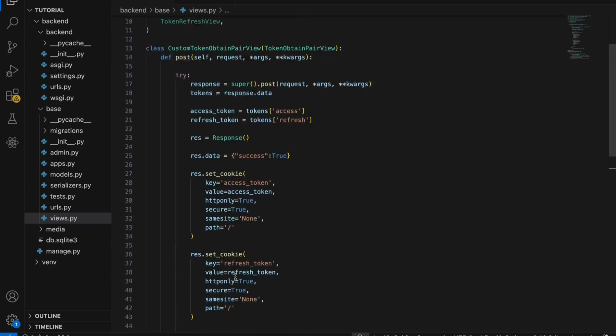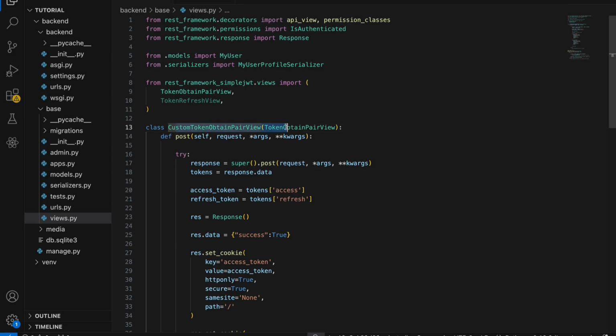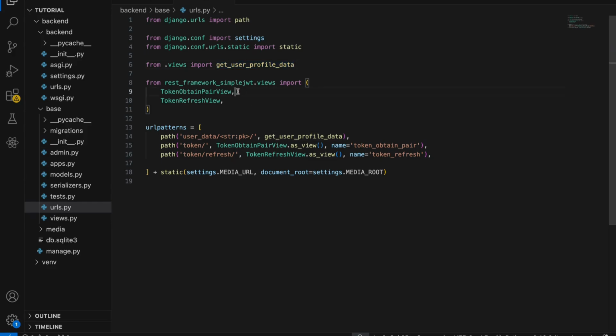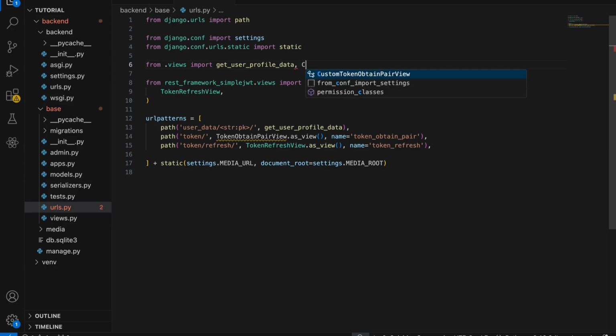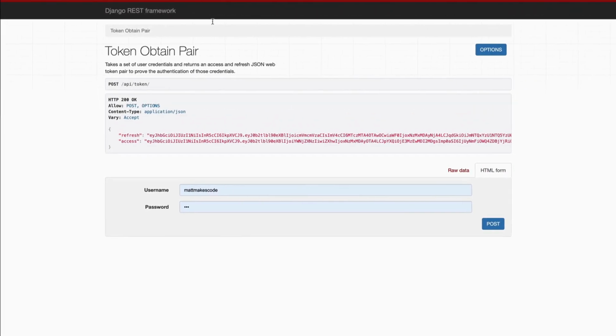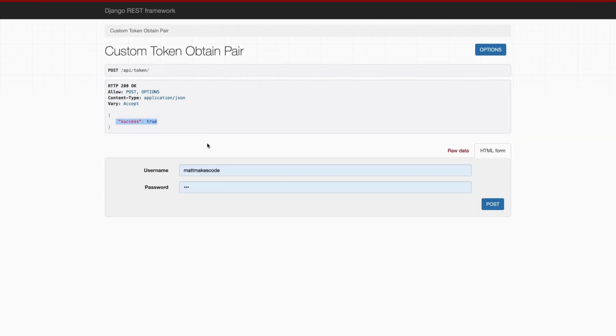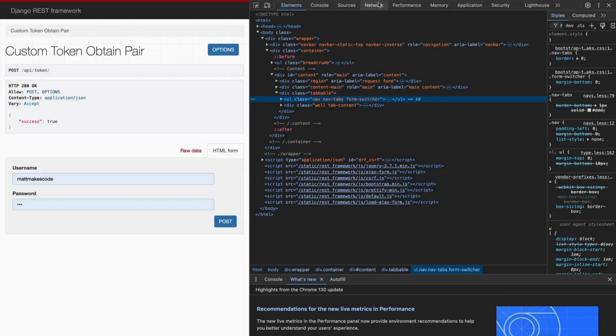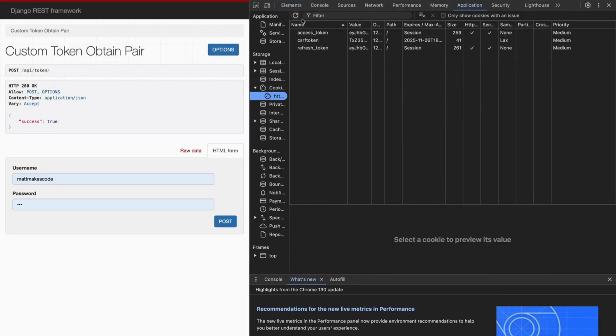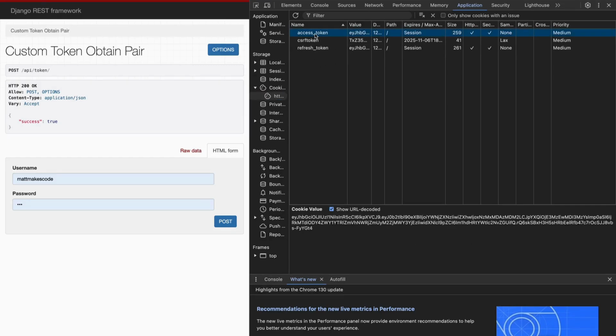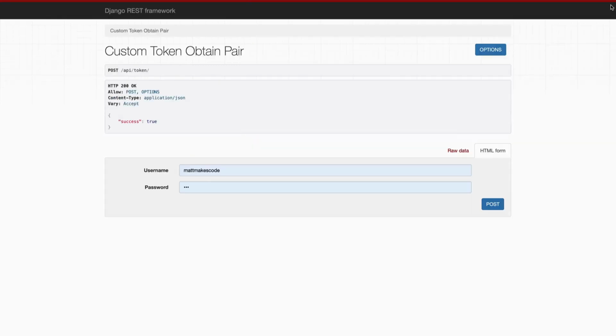Okay. Now we've created our custom token for our access token API. We can stop using the default version, so we get rid of that, and then we can import our custom one and replace it. Okay. So if we go to our API token here to get an access token and I'll log in. If I log in now, you see we get success is true instead of the 2 tokens passed through. But this time they'll be stored in our cookies. So if you go into your inspect, then application, then cookies, you'll see you have your access and refresh token here. So that worked perfectly.